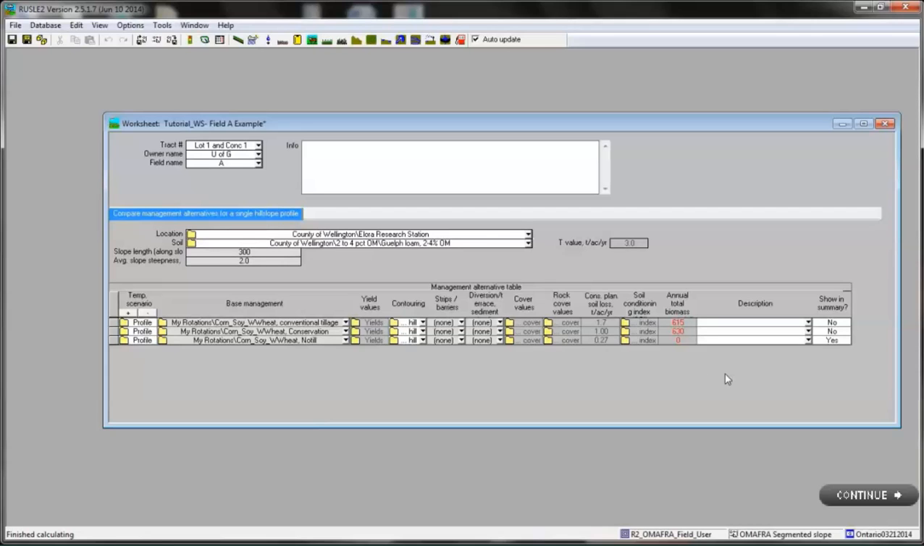You can now see how different field scenarios can be quickly compared using the worksheet screen. On the far right-hand side of the worksheet, you can select the option you want to implement and have displayed on your farm's soil conservation plan summary. Simply click the Show in Summary column to No beside all options you do not want to implement, and leave the desired management practice row set to Yes. In our example, we will follow the no-till option.